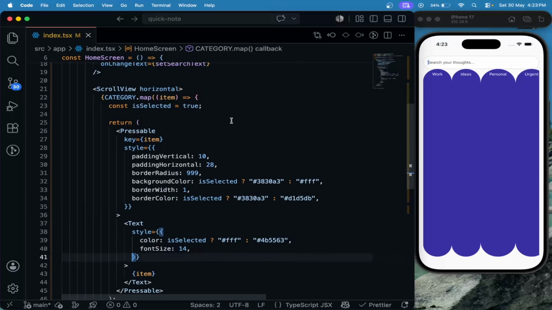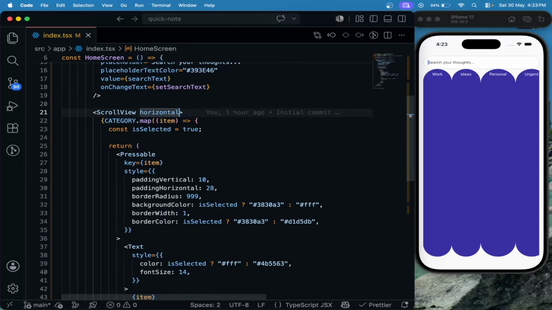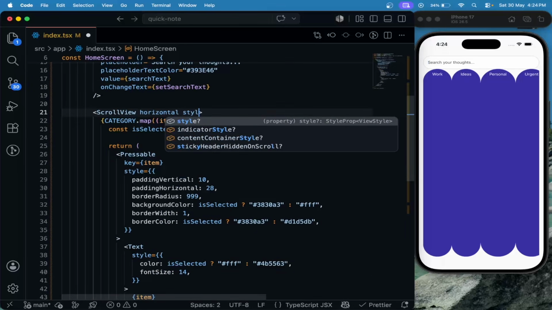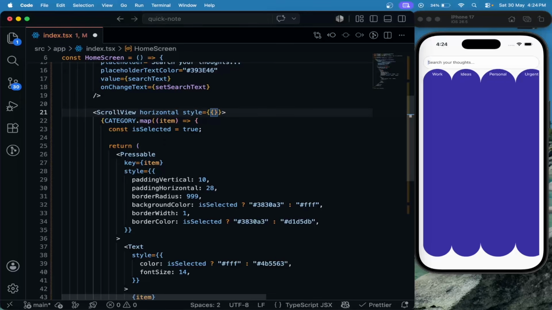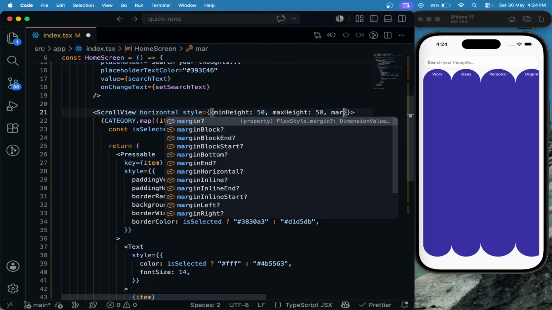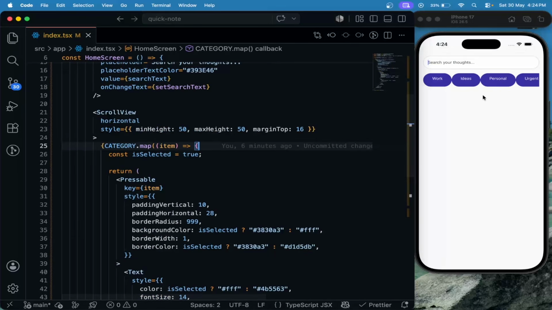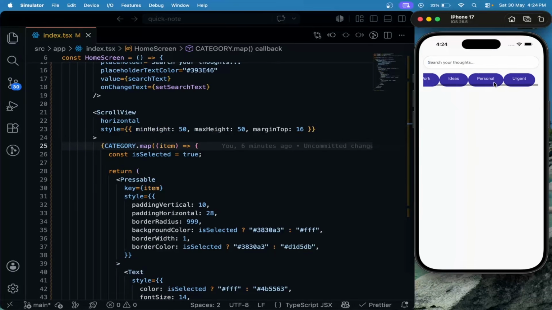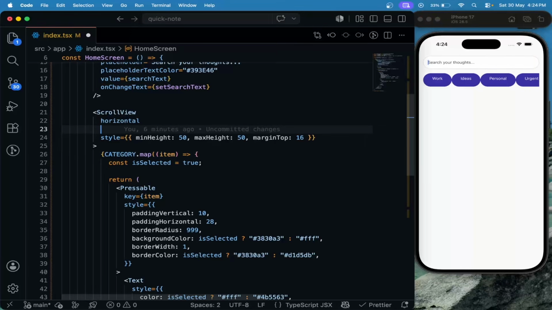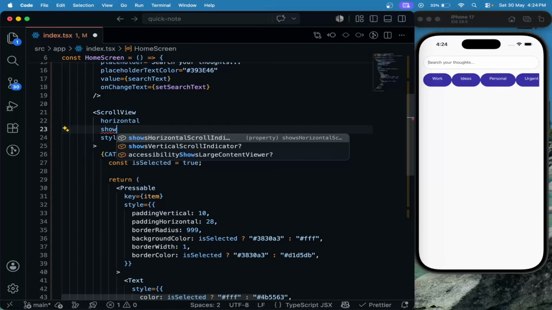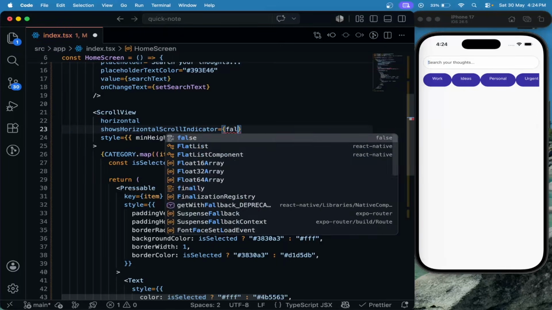To fix this we need to add some styling to the scroll view. So I will use the style tag here as well, and I will give min height 50, max height 50 and margin top 16. And here now we have the category, which is looking better than the previous one. First let's hide this scroll indicator. I will set showsHorizontalScrollIndicator to false.